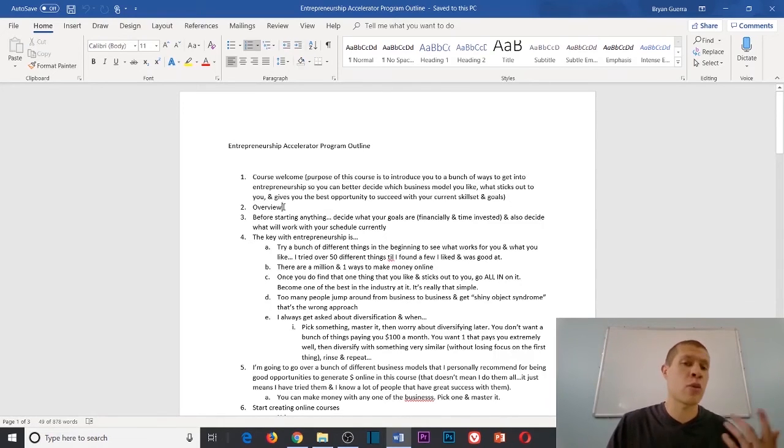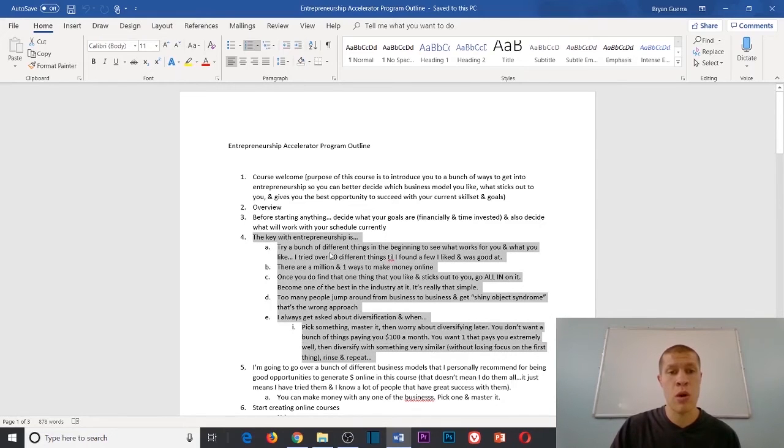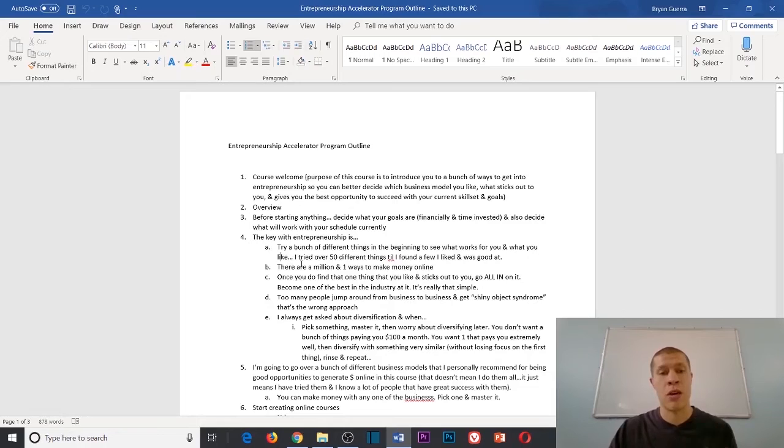And then I say, okay, the next one's the overview, and I check that one off. And then I want to remember to say, before starting anything, you do have to decide what your goals are financially, your time invested, and what your schedule is that you can work with currently, right? So basically what I'm doing is I'm outlining key points. This is a great example of this, right? So the key with entrepreneurship is, and then I have all these key points that I want to hit on.